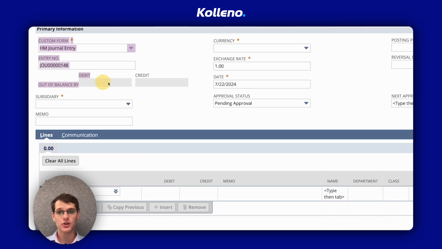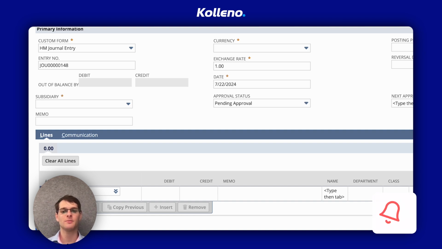And make sure that your balance check here is always in balance. If the out of balance fields at the top are empty, you're okay. If there's any amount, your line items are out of balance and the journal entry cannot be saved.